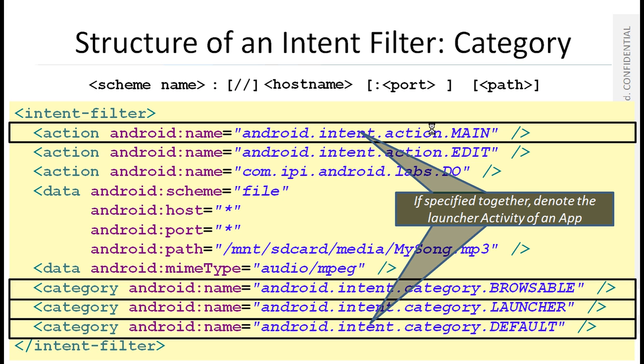Category is used to categorize your application. Suppose you have designed your application for browsing purposes; you must specify the category as browser. There are some default category names available in the Android system, like default category, browser category, or launcher category. The category as launcher and the action as main will work for all those activities which are the launcher activity of any application.